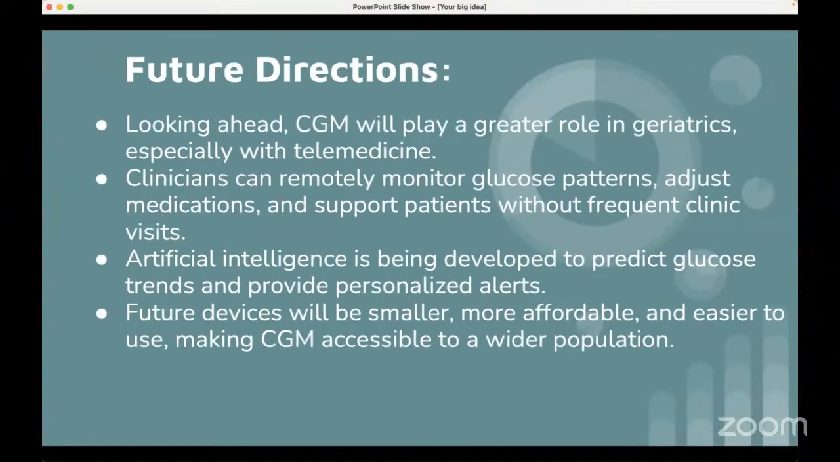Future directions. Looking ahead, CGM will play a great role in geriatrics, especially with telemedicine. Clinicians can remotely monitor glucose patterns, adjust medication, and support patients without frequent clinic visits. Artificial intelligence is being developed to predict glucose trends and provide personalized alerts. Future devices will be smaller, more affordable, and easier to use, making CGM accessible to a wider population.